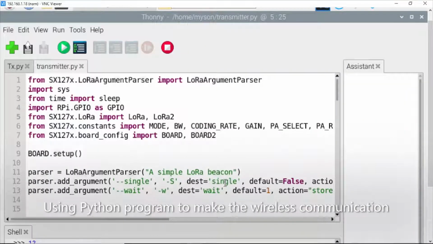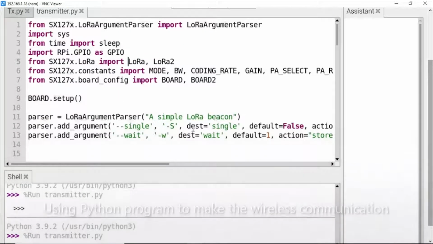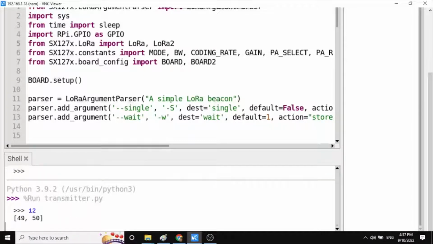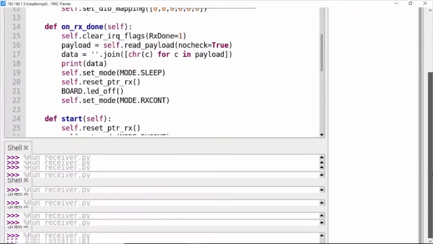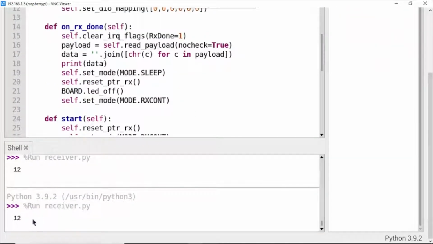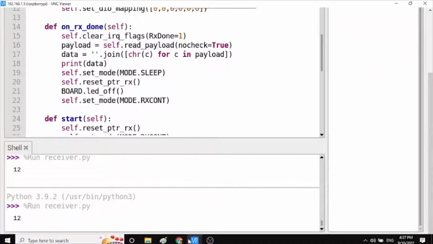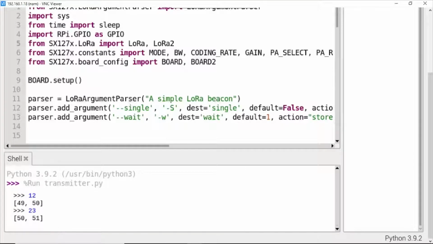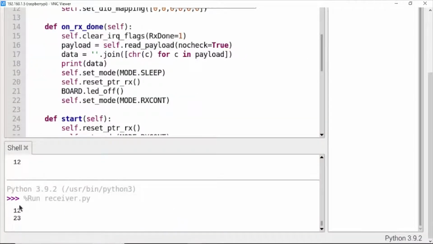Result on Raspberry Pi using Python code. When I run this code on the transmitter side here, I transmit 12. Here, you see the value on the receiver side, and I transmit the value 23, and you see the value on the receiver side here. Now we go to the wire connections.